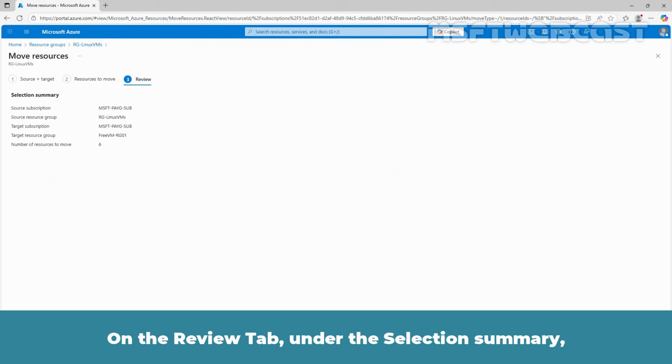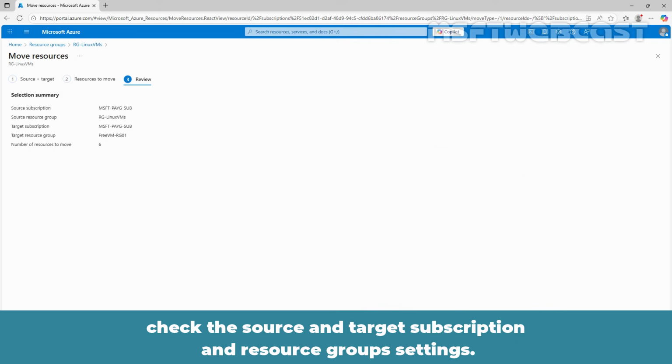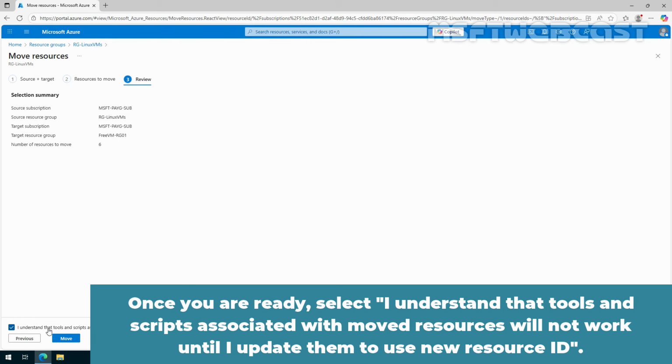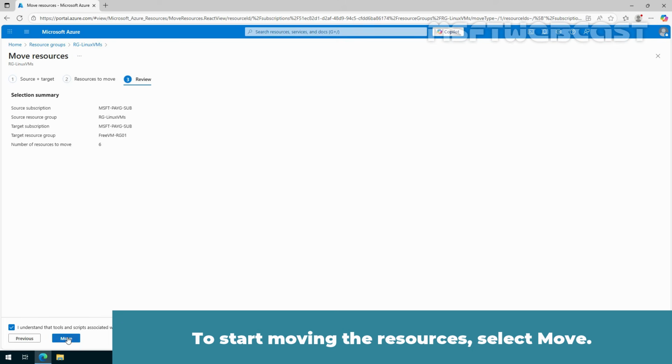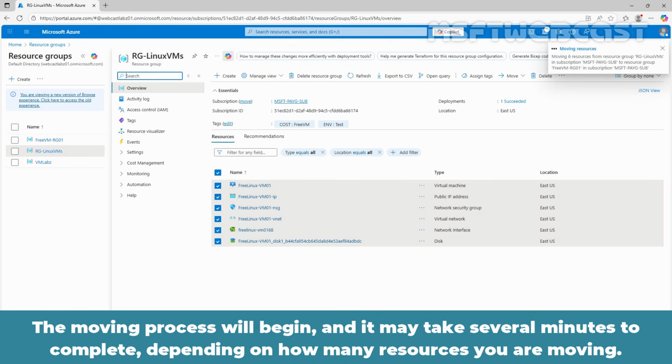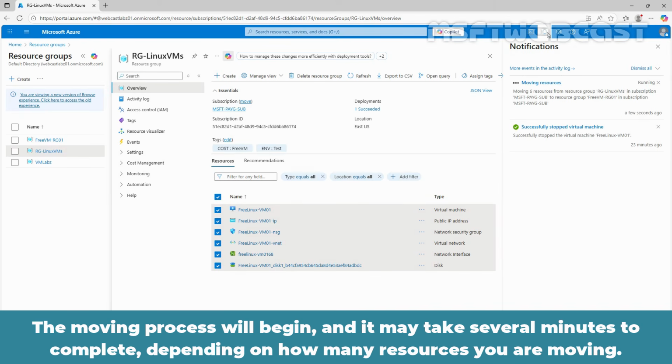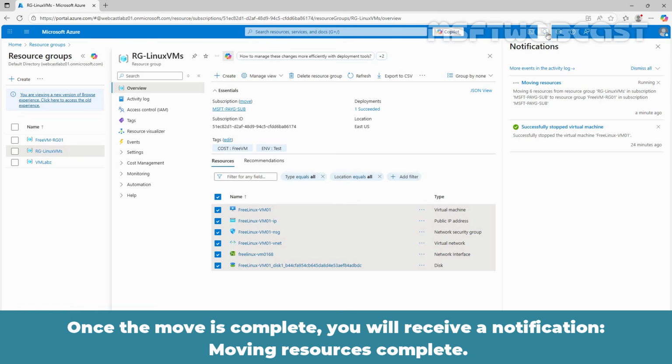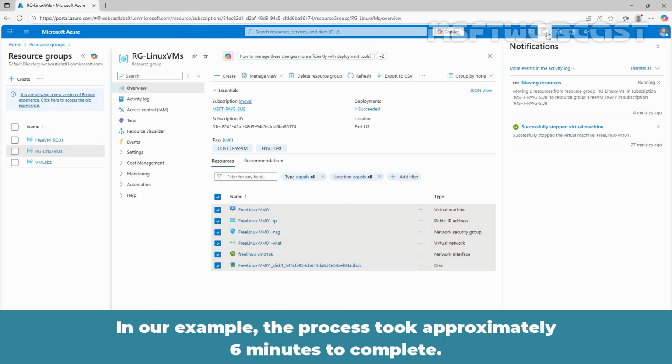On the Review tab, under the Selection Summary, check the source and target subscription and resource group settings. Once you are ready, select I understand that tools and scripts associated with moved resources will not work until I update them to use new resource ID. To start moving the resources, select Move. The moving process will begin and it may take several minutes to complete depending on how many resources you are moving. Once the move is complete, you will receive a notification: moving resources complete. In our example, the process took approximately 6 minutes to complete.